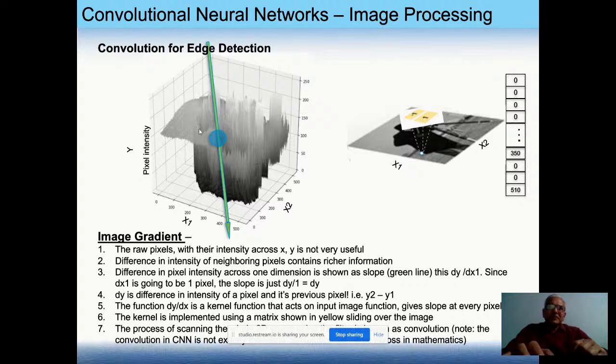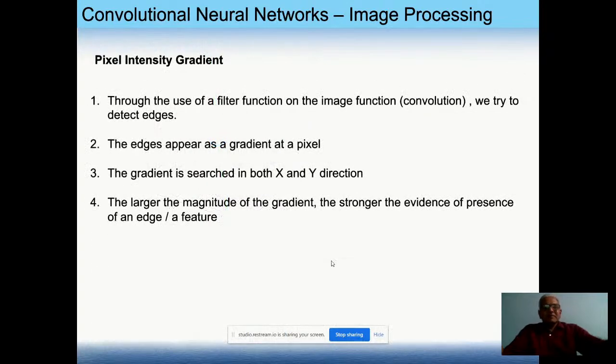But when I come to this region, where one pixel is close to 200, but the immediate next pixel has gone to 0, there dy by dx, the change in pixel intensity for 1 unit change in pixel position, will be a very large number. It can be a large negative number, or it can be a large positive number. And these large negative or positive numbers indicate potential edges.